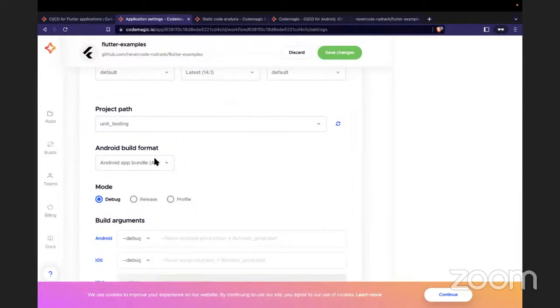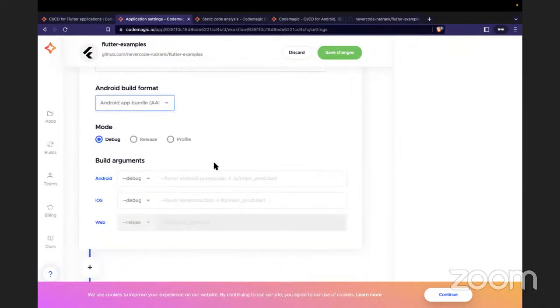And then the next option is to select the Android build format. It can be an Android app bundle, an Android app package. We are just going to leave it at Android app bundle. The next part of building is that there are three modes when it comes to building the app. The first one is debug, where you are using it for debug purposes. In this mode, you do not have to code sign your app. You can just use it on the iOS simulator as well. So this is the easiest way to run your first workflow and make sure that everything is working all right.